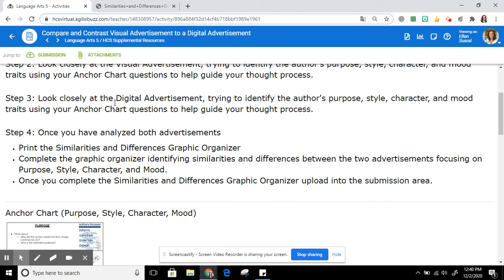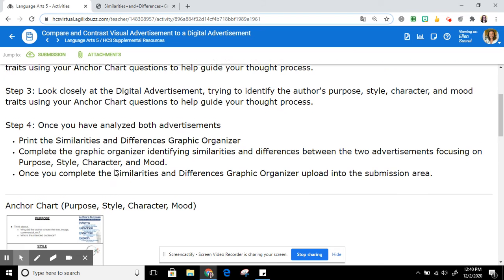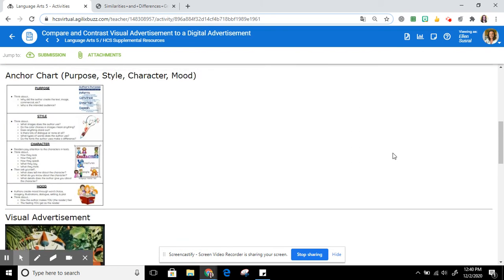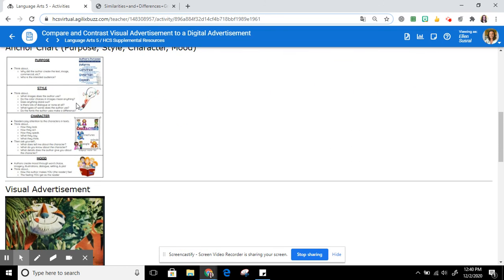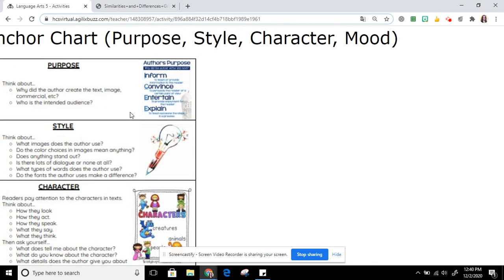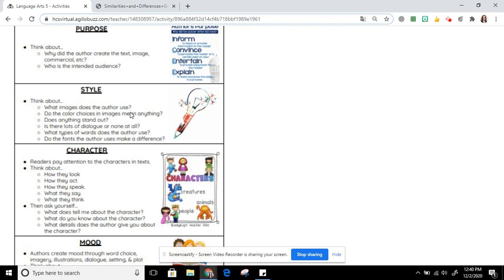Okay, once your graphic organizer is complete, then you can submit it. At the bottom here, you'll have a blue plus button and you can attach your work. One other option here too, boys and girls, is if you want, it might be easier to have your anchor chart printed, along with your graphic organizer, so you don't have to be scrolling up and down, up and down. What you can do is just zoom in on this image, screenshot it, and then you can always print that image if you'd like.